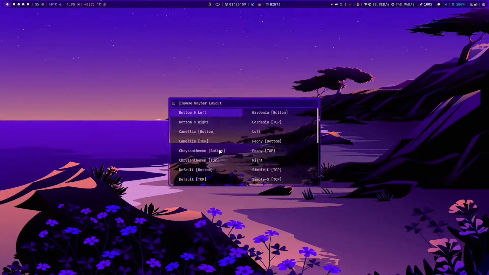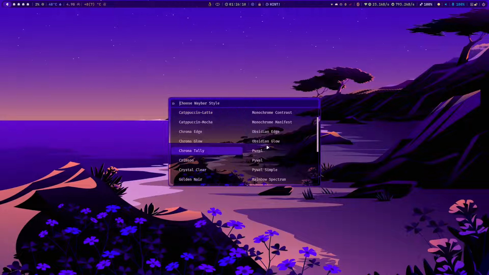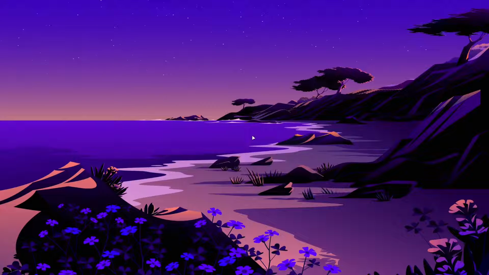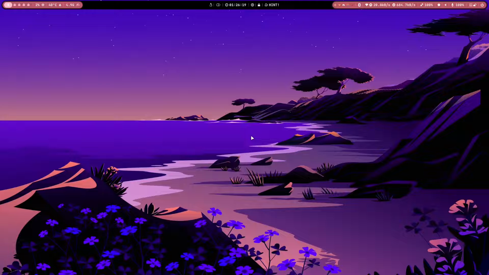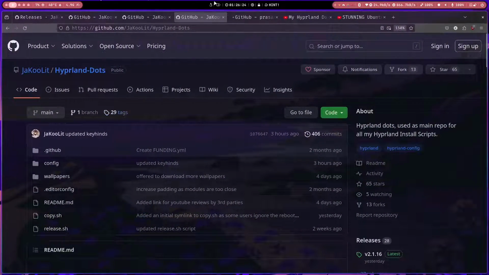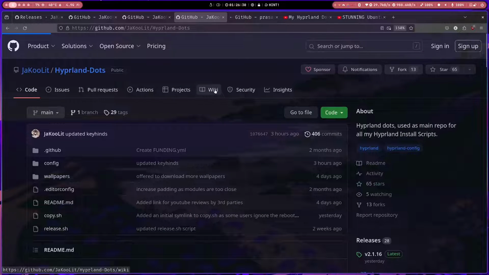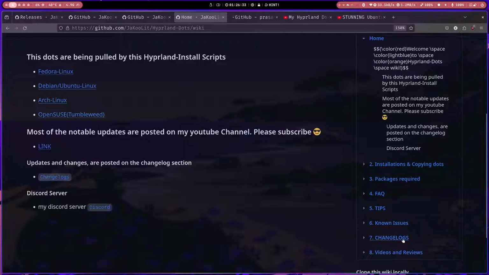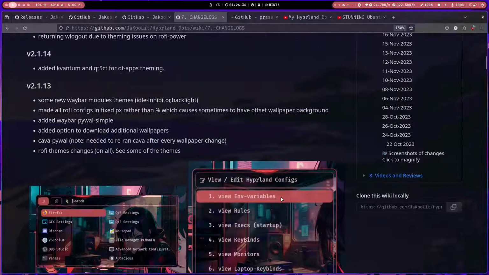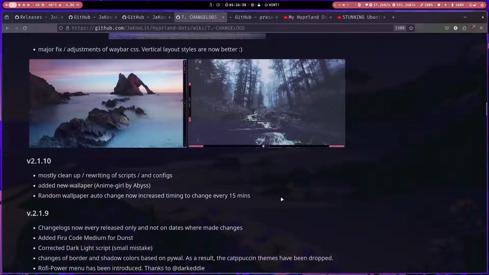Just another thing also, the Waybar layout and the Waybar styles I have now, I changed some renaming. There is no longer a simple one, so I try to name them as cool as they can be. And I believe also on the changes that I have made, where is that now? ChangeLogs. I believe I also mentioned here that the vertical layout now looks much better.